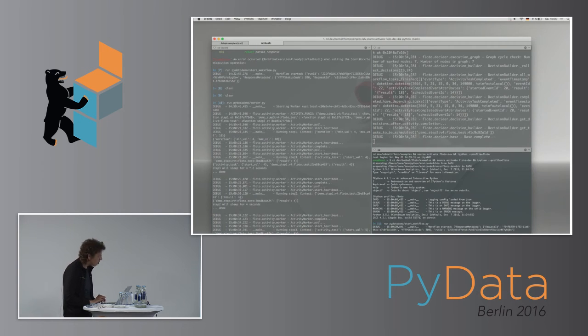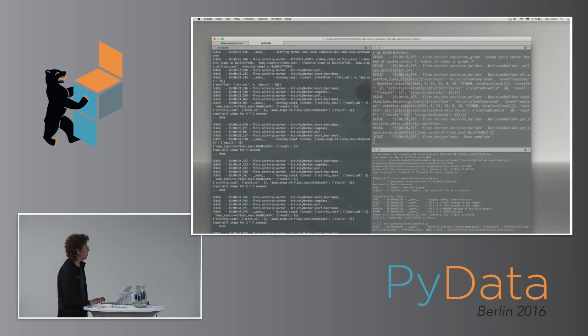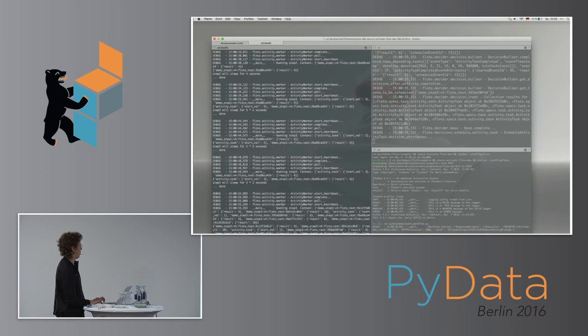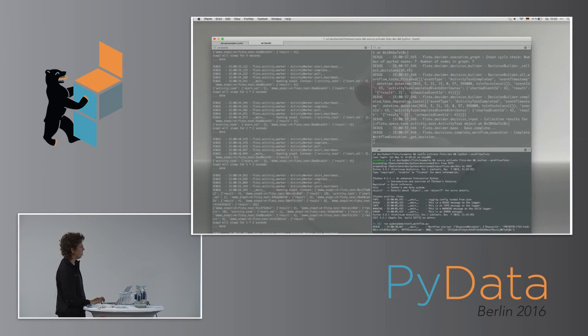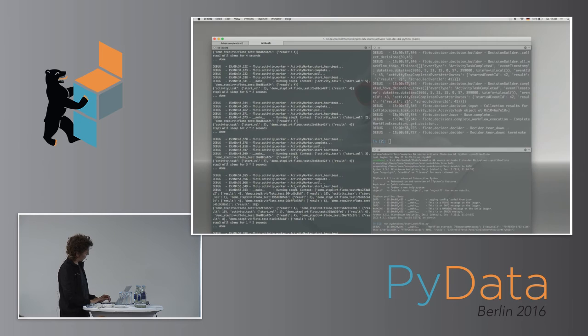So this is already done. It was only sleeping for 2 times 2 seconds. Decider terminate. We said that this decider is done. Hang on. I want to really prove that.